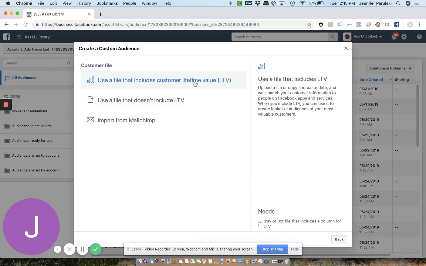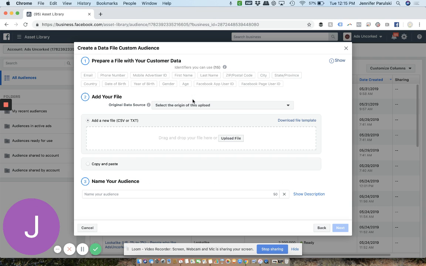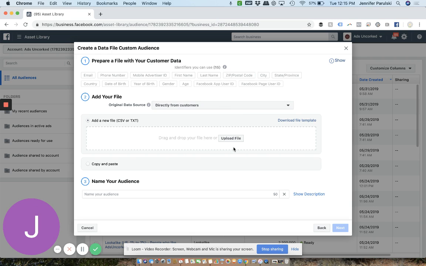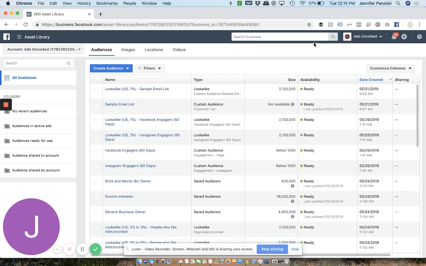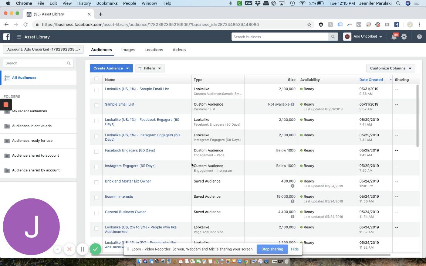And then customer file, this is how we upload an email list. If you have over 200 people, you can upload your email list and click on this middle option here. Go ahead, you select the origin. So typically it's coming directly from the customers, at least my email lists for my clients are. You upload your file, name it, and it will be created. Now I've already created this type of audience right here, so I'm not going to create it again. I also did my engagers audiences already. So that's how we create engagement audiences. These are great audiences for retargeting.